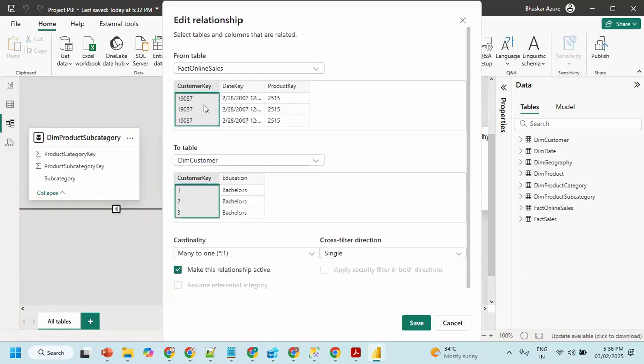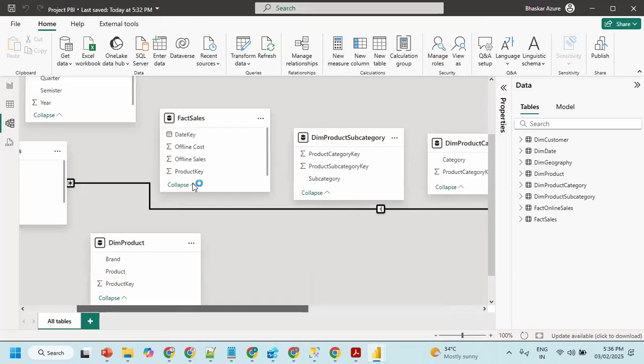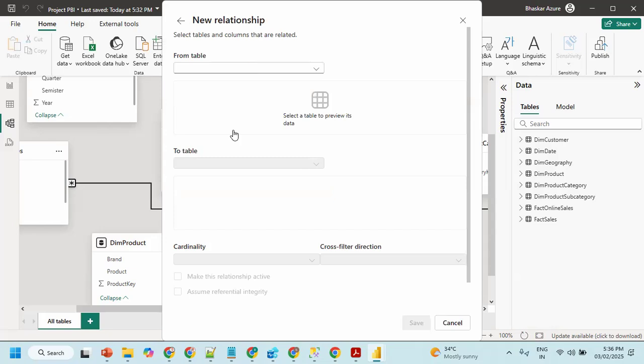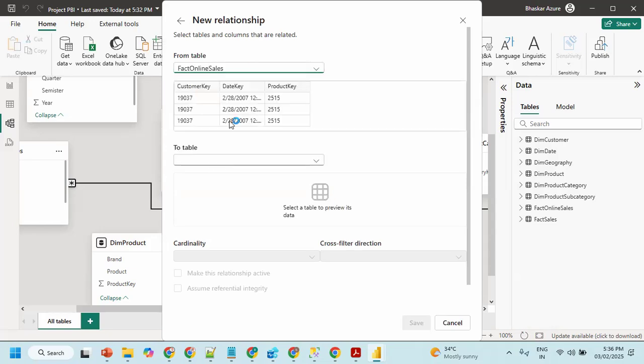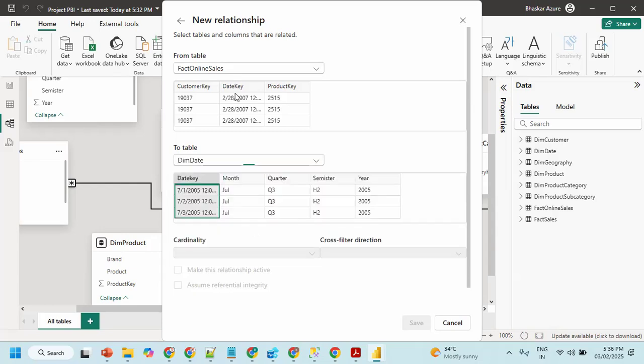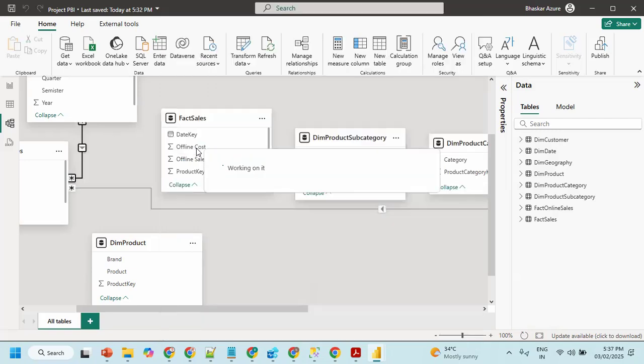Okay, so it is created automatically. So we are looking for this relationship only. That is fine. Let it be. And let me create another relationship with another table. Take fact online sales, and we have a date key. We need a relationship with the date key by using date key. Let's hit and save. Whatever we have seen as part of the modeling sessions, the same thing we are doing here.